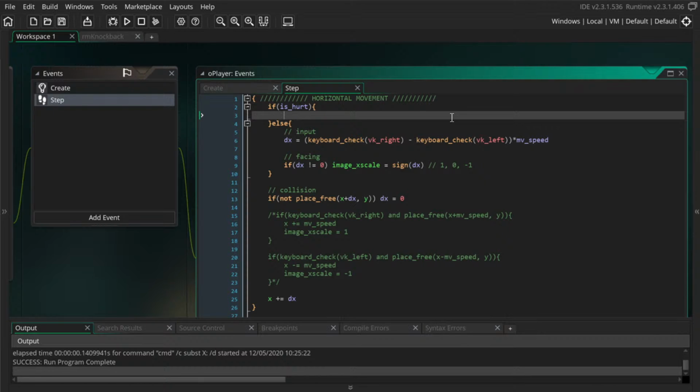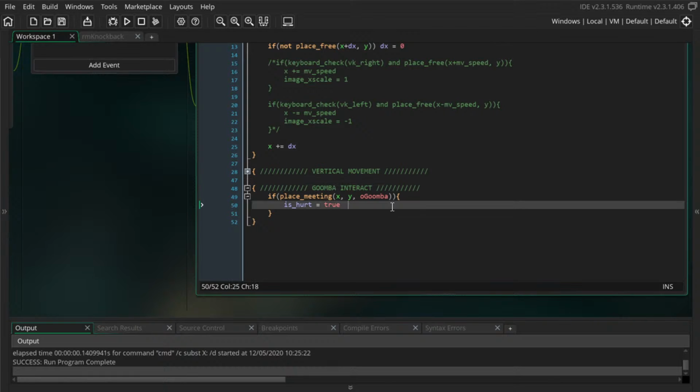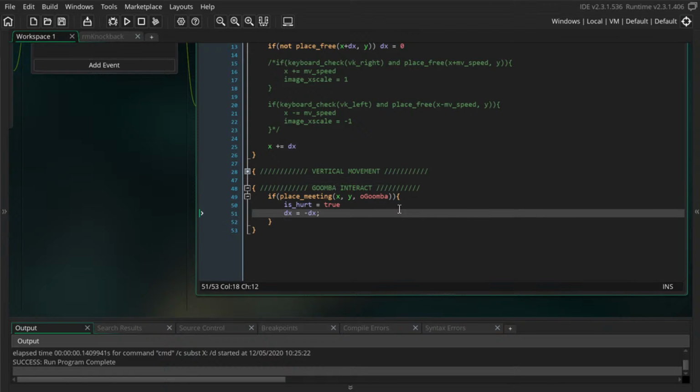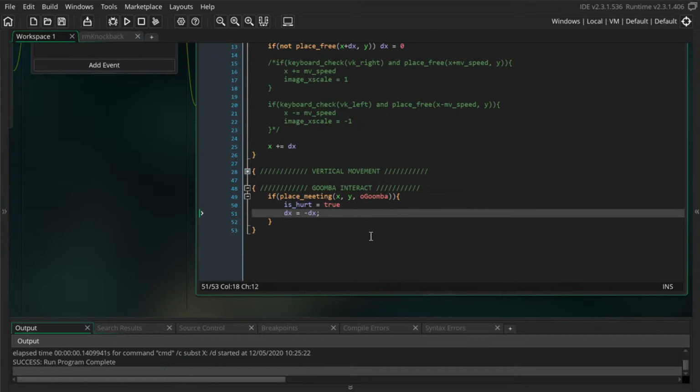So let's do what we actually want to do. So what I really want to do is I want to bounce back. So I'm going to say dx equals negative dx. Actually, this initial bouncing back should happen when we're initially hurt. So I'm going to throw that in here when we were initially hurt. So we get hurt, and then we get bounced back using this dx equals negative dx here.